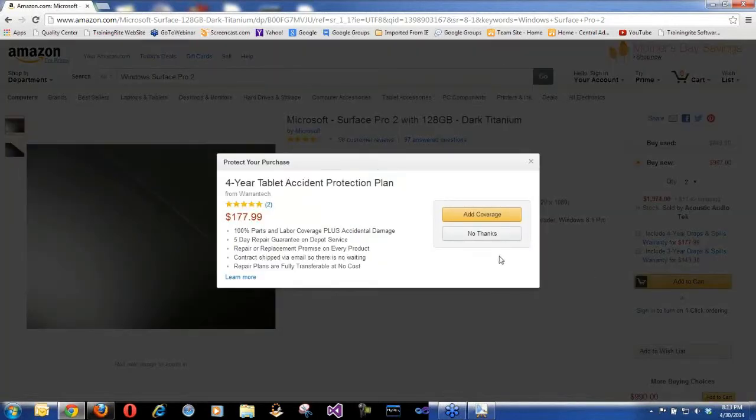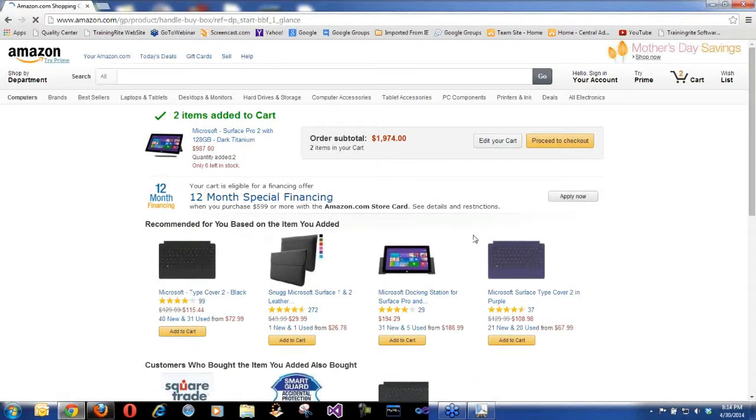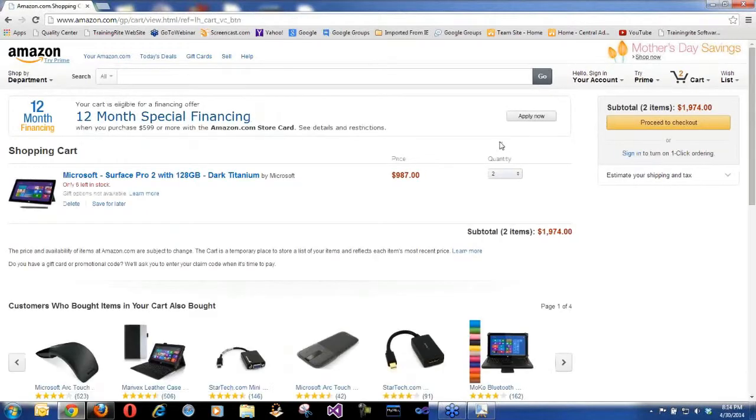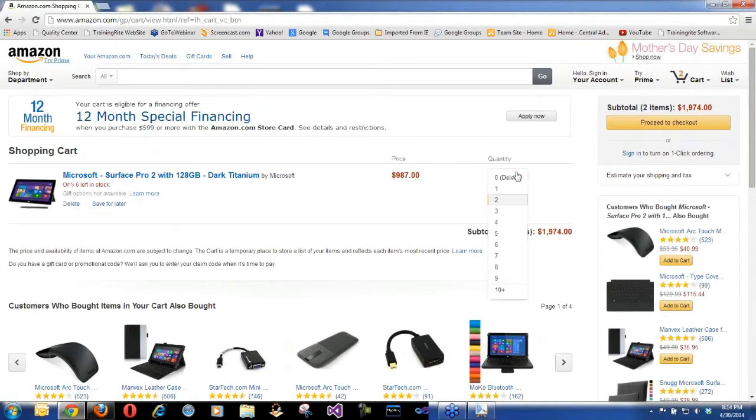As it is adding to the cart, it's popping up this box saying, do you want to add any coverage to it? Right now, I don't want to. I believe in the product. So I have added 2 items to the cart, right? The next thing I want to do is edit my cart. I could go ahead and change that and say, you know what, let me buy 3.